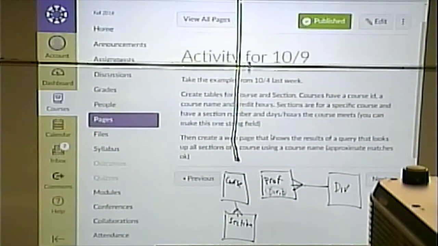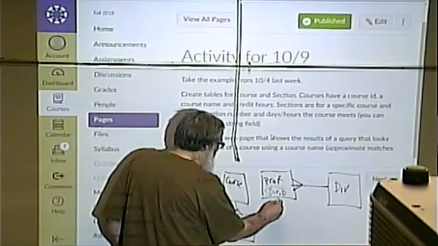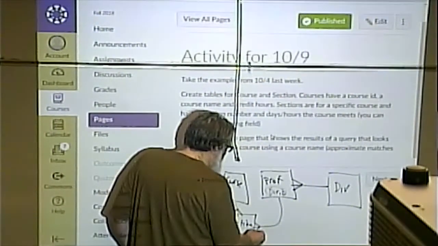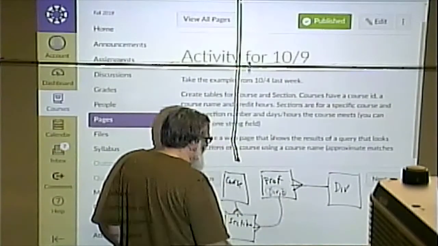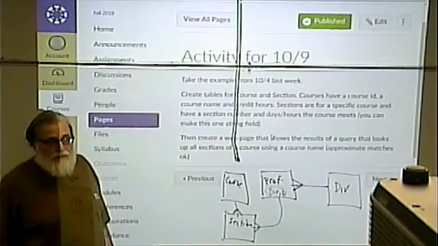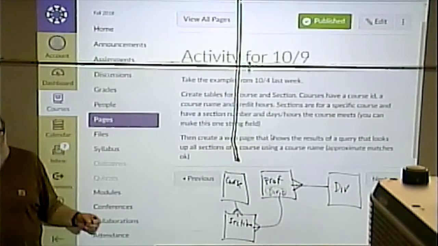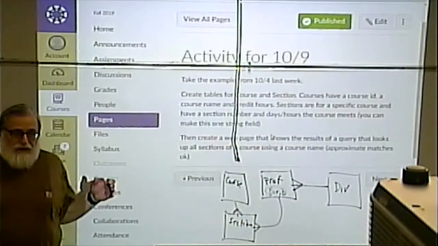So the teacher has a relationship with section, and that's where it goes. The professor can teach multiple sections. One section only has one professor. All right? So, that's how we establish a relationship.